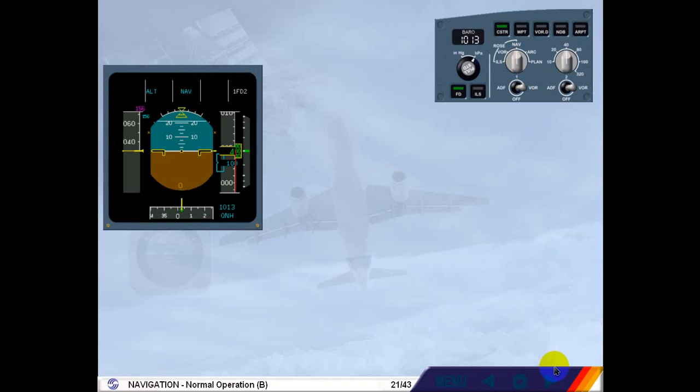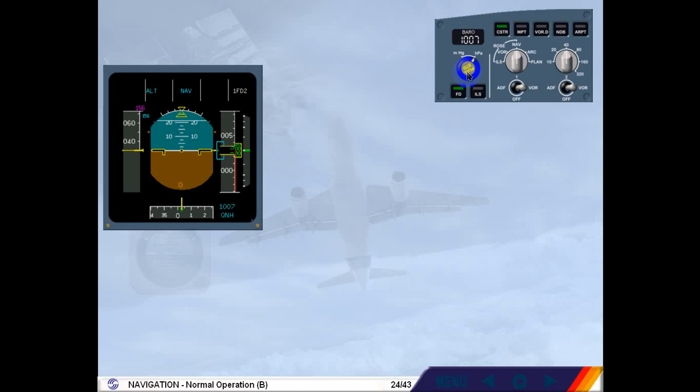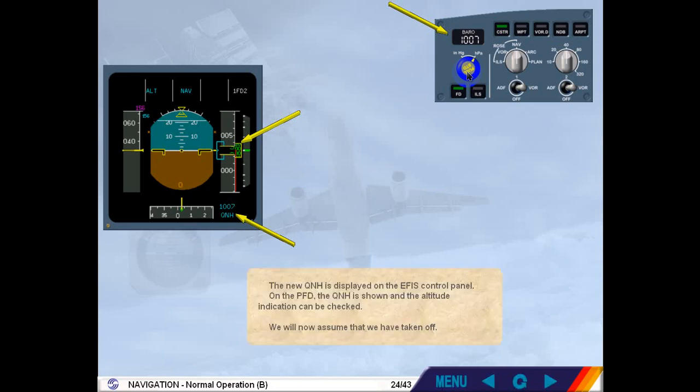We will now set the barometer settings on the EFIS control panel. The current QNH is 1007 hectopascals. Set the correct QNH on the EFIS panel. The new QNH is displayed on the EFIS control panel. On the PFD, the QNH is shown and the altitude indication can be checked. We will now assume that we have taken off.